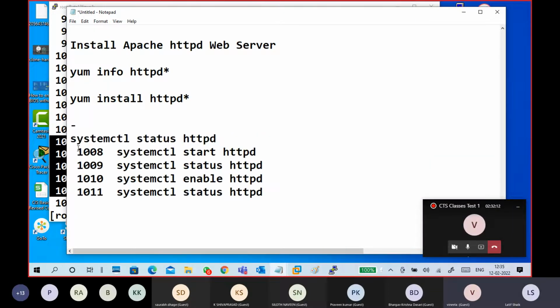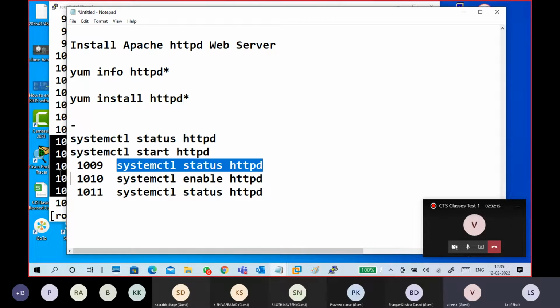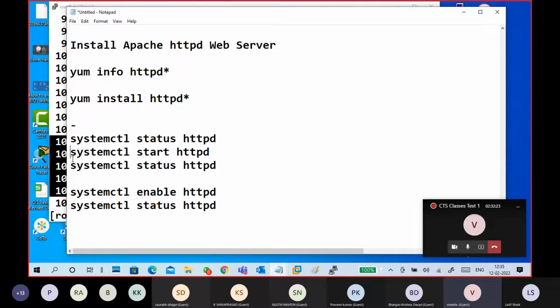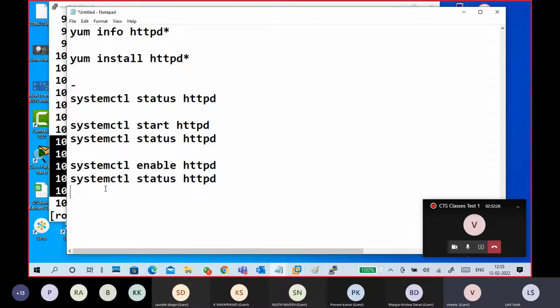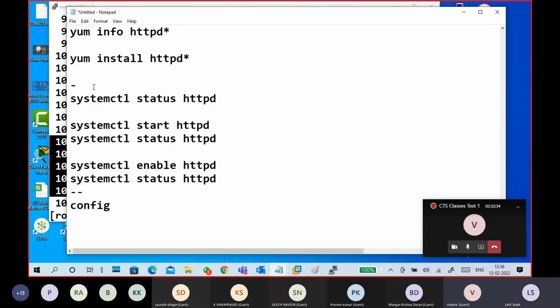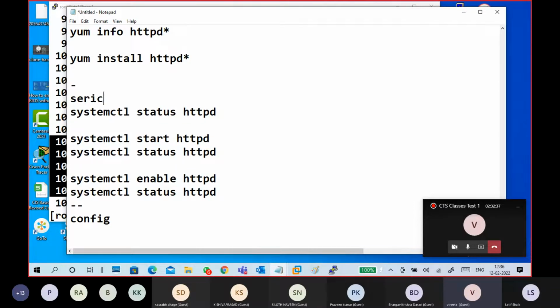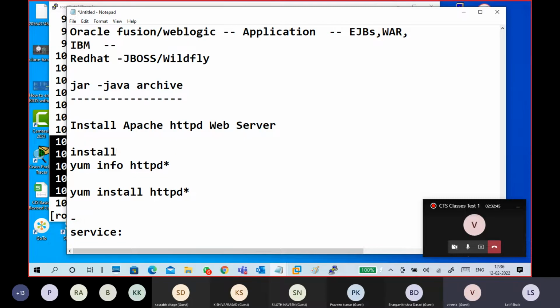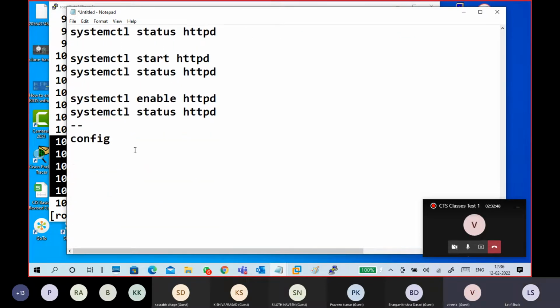Okay. Already I explained these commands. Only one thing is different. What is that? Instead of putting just a service name, I put httpd. Okay, like this. Service completed. So what is the next one? Third step, configuration. First step is install, second step is service. Now service configuration. Okay, first configure.